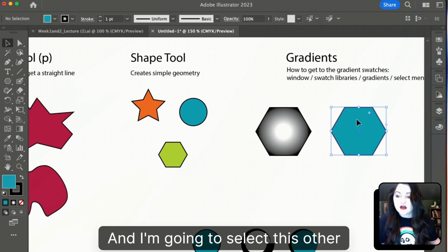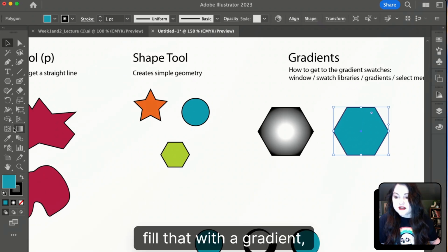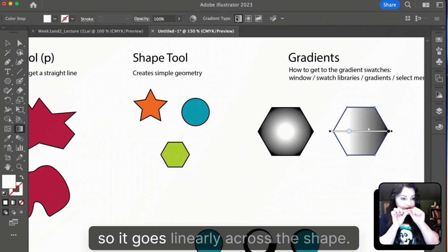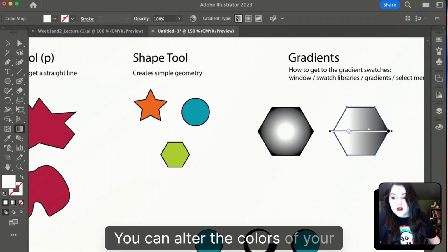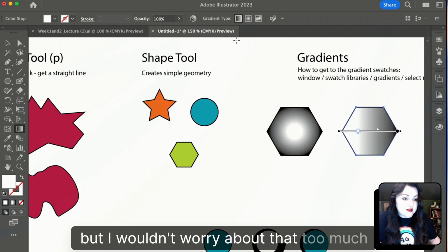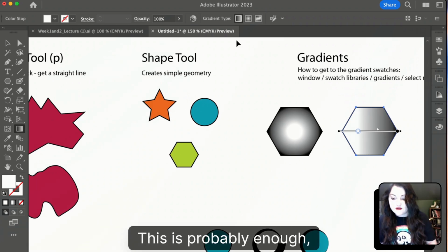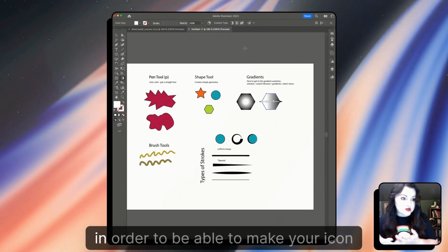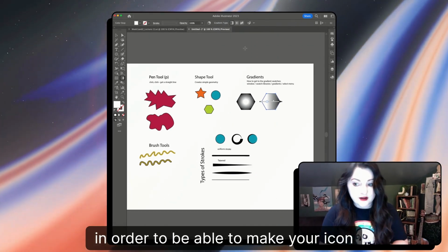And I'm going to select this other shape, fill that with a gradient, and this is a linear gradient. So it goes linearly across the shape. You can alter the colors of your gradients, but I wouldn't worry about that too much today. This is probably enough things to think about. But you're going to need all of these tools in order to be able to make your icon project.